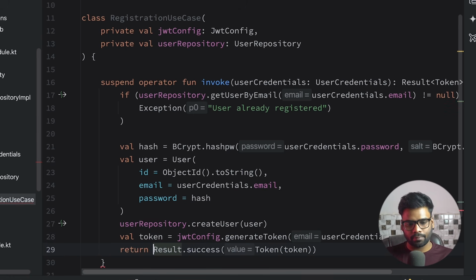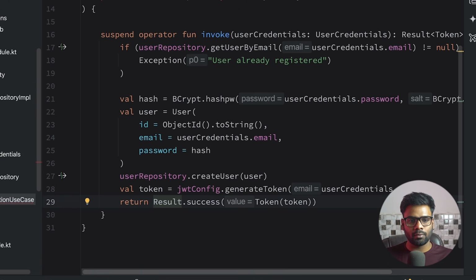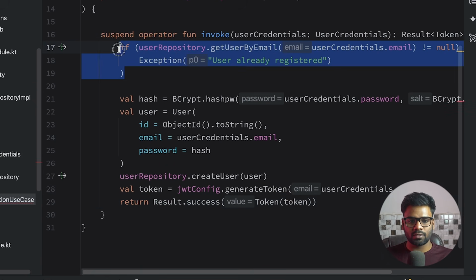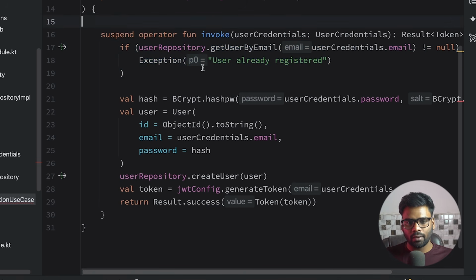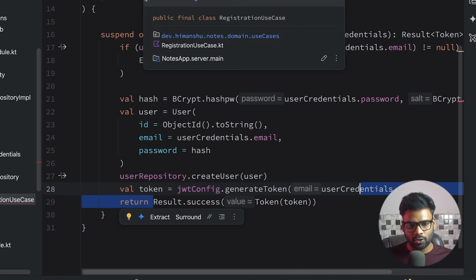Return it, and that's it. We are done with our use case. So this use case first checks if the user is already present in our Mongo database. We simply return user already registered. Otherwise, we'll encrypt the password, create a new instance of our user, insert this information in our database, generate a token, and return it. This is my use case for registration.